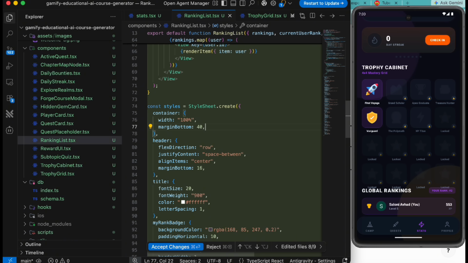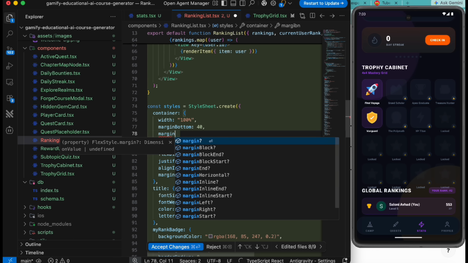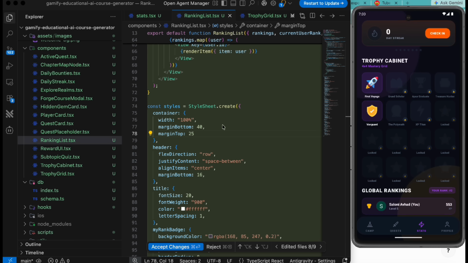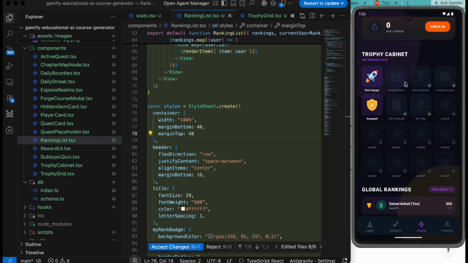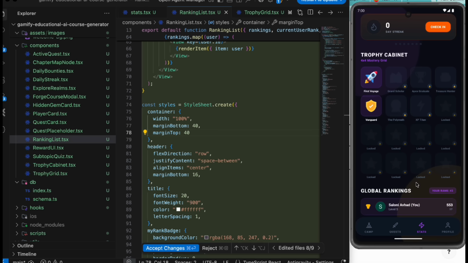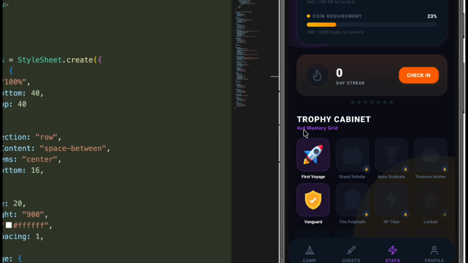Okay, so you can say margin top to let's say 25. Let's hit enter, and now if you see, it's come down. Same thing, you can add a little bit more. Let's make it 30, so some space, or maybe let's say 40. Perfect, something like this. Now we have a proper global ranking section. And then we have the trophy cabinet section as well. If you want this 3x3, you can make it 3x3 as well.